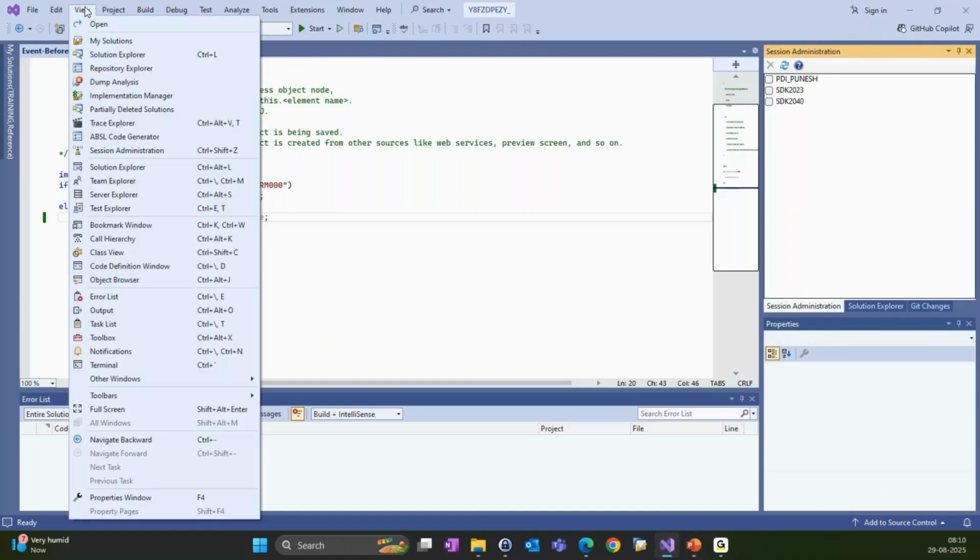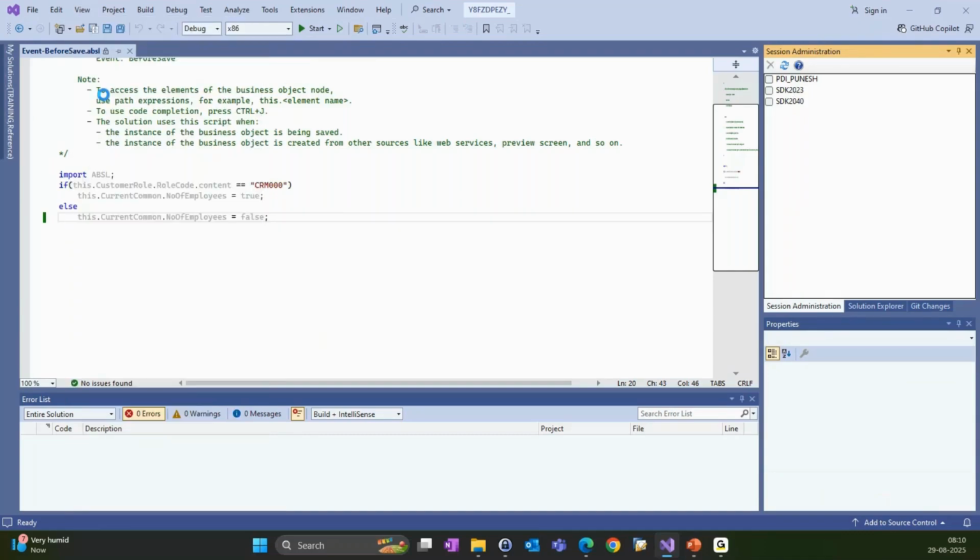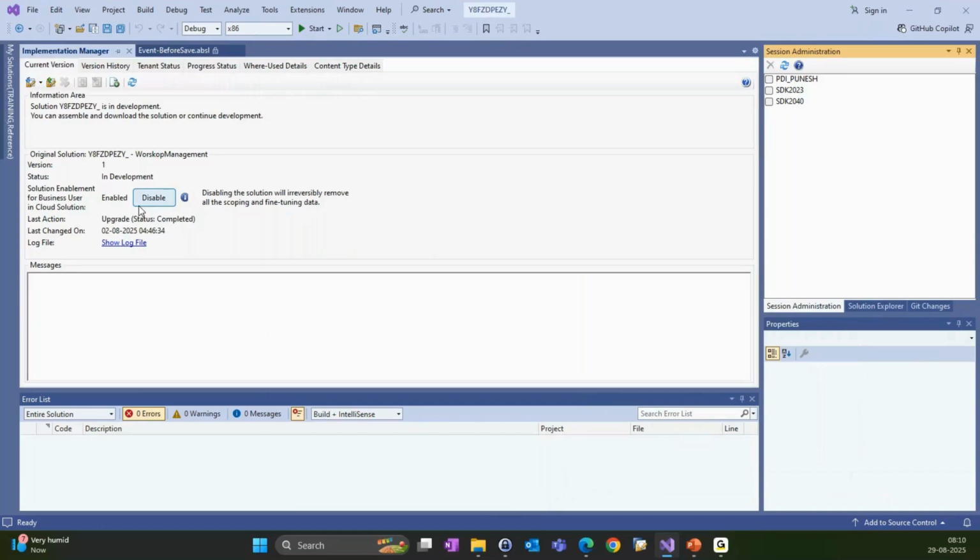And then comes this implementation manager. So this gives the status of a solution here. So you can see this is the solution ID and what's the version and what is the status. Now you can see its status is in development. Once we want to move this solution to another test or production tenant, we have to assemble and download. At that time the status will change to assembled. So this is the window where we perform the version management, like the downloading and uploading of the solution.